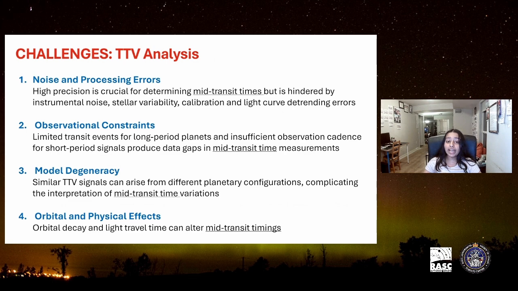Finally, there are multiple effects that can cause variations in the transit time, including orbital decay and light travel time, and we have to make sure we do not confuse these with transit timing variations. Luckily, TTVs from multiplanetary systems have very short periods compared to orbital decay, meaning that we can distinguish between them. But it's also very important that we learn to subtract the orbital decay from the curve.